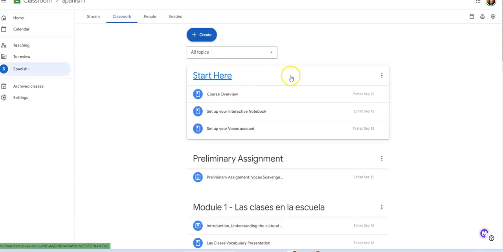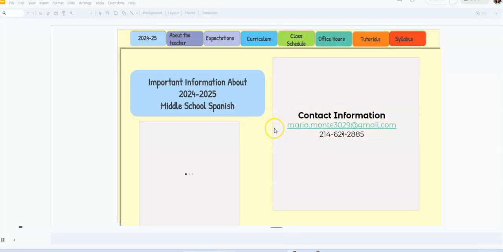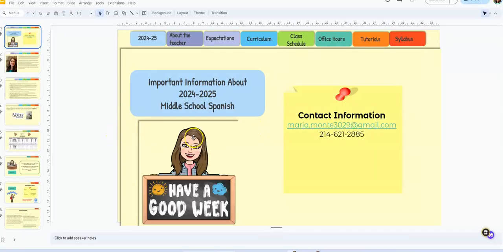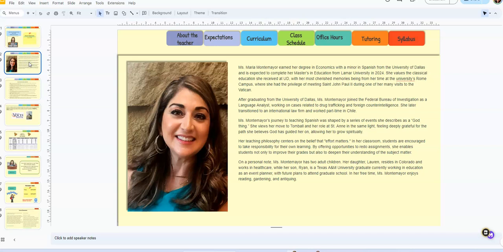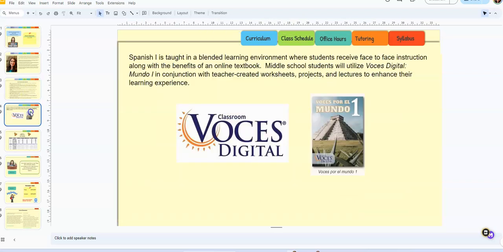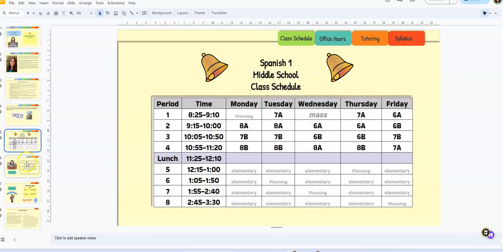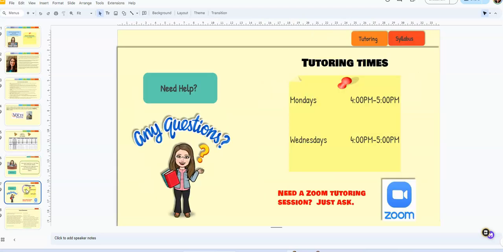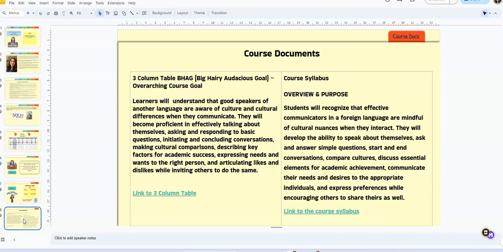The course will begin with the Start Here section, where students will access a slide deck presentation providing a comprehensive overview of the course. This overview includes key information about the instructor, class expectations, the online curriculum, class schedule, office hours, tutoring, and course documents.